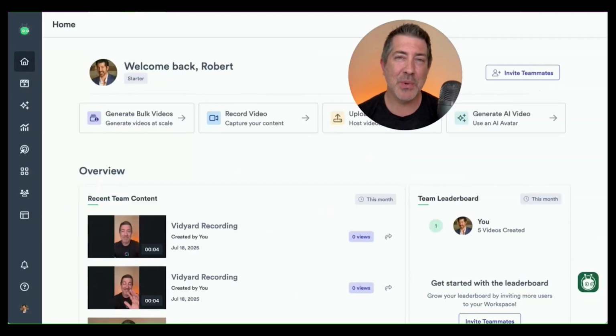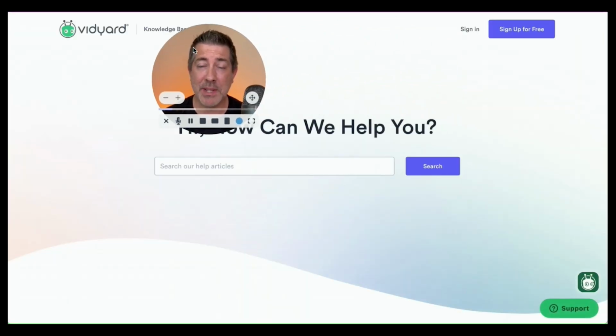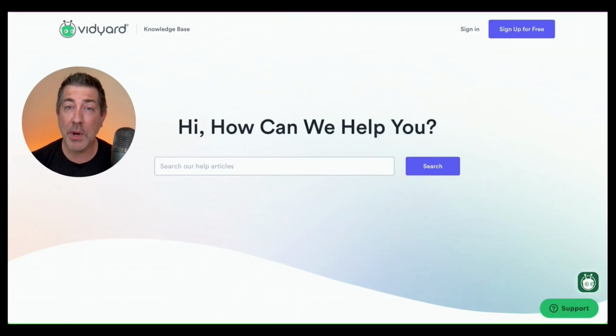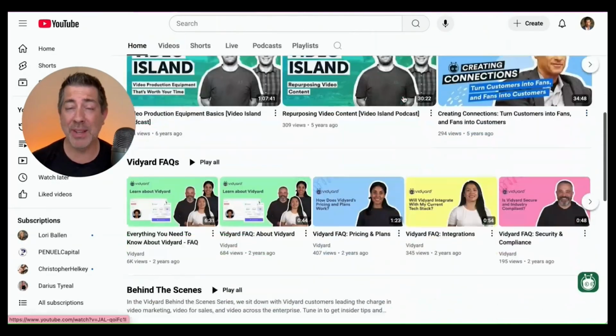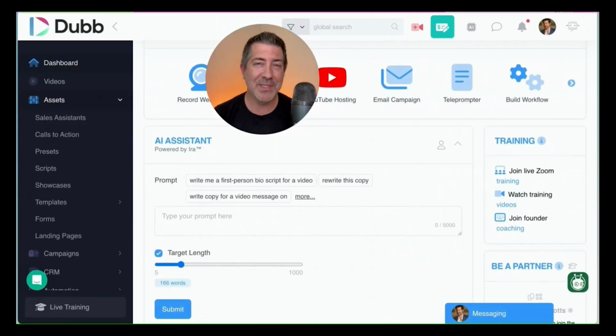As far as training and resources are concerned, let's start with Vidyard. They offer a help button right inside their platform. This will take you to a separate tab for searching their knowledge base, or you can chat with their agent. They also have their own YouTube support channel as well. Now let's look at Dubb.